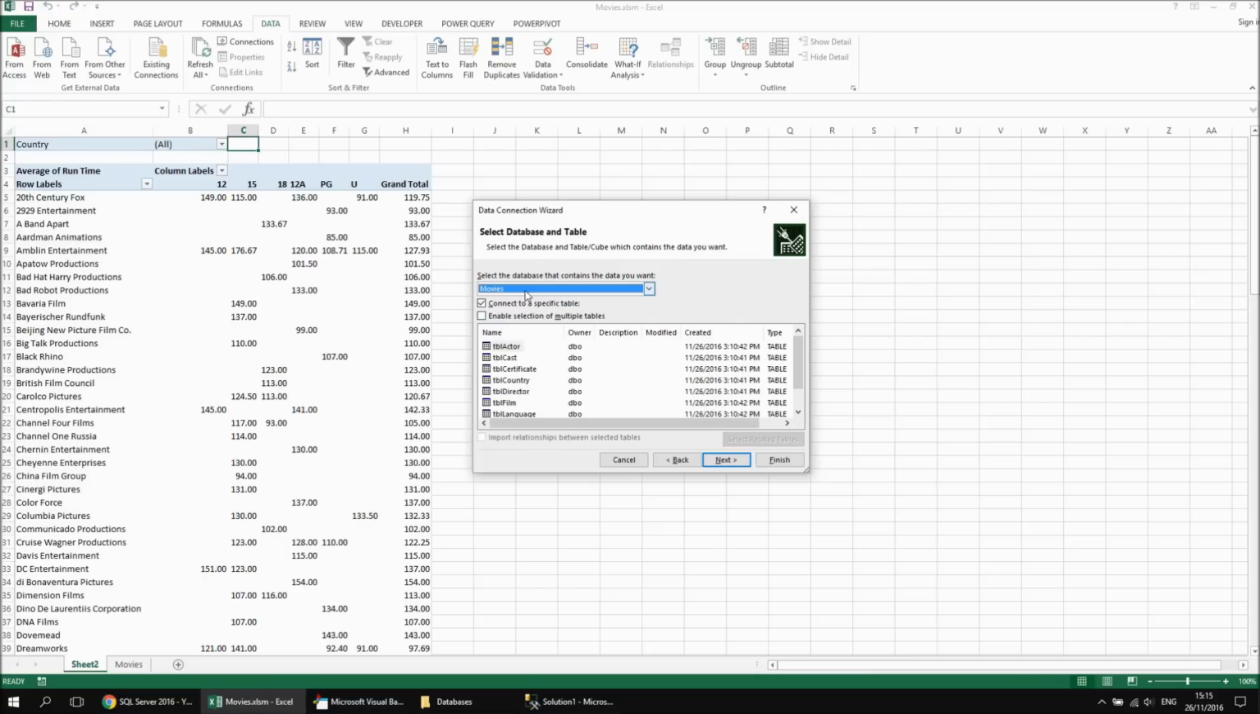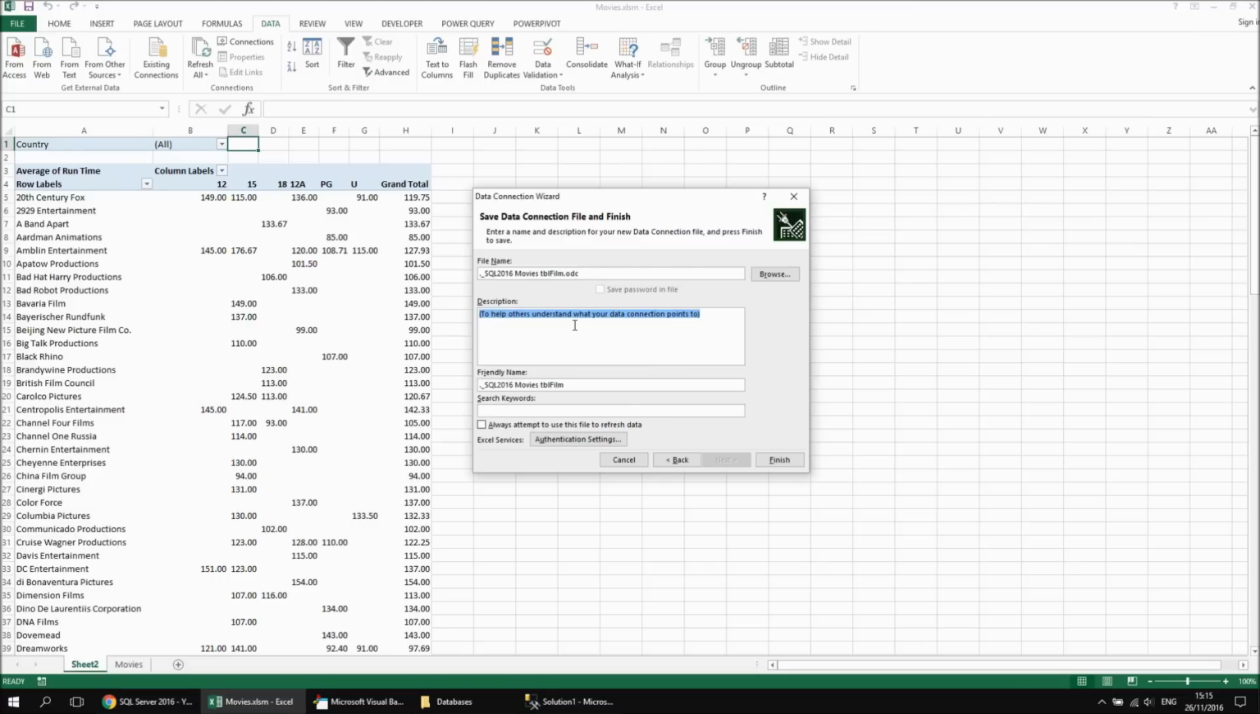If I select that, then I've got a list of tables I can connect to, and the specific one I'm going to go for here is the film table. So if I select the film table and then click Next, I now get the option to save the connection details in a separate file, an ODC file, an Office database connection file, I believe. So what I'm going to do is give this file a sensible name first of all. I'm going to call it SQL 2016 Movies TBL Film. That's fairly descriptive. The name of the server, the name of the database, and the name of the table.